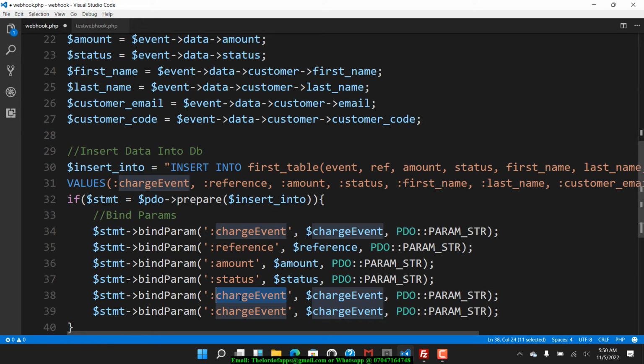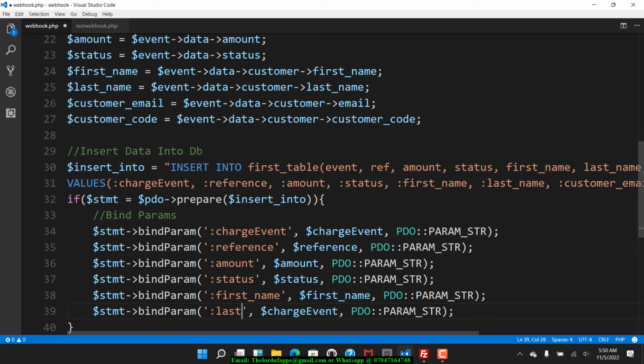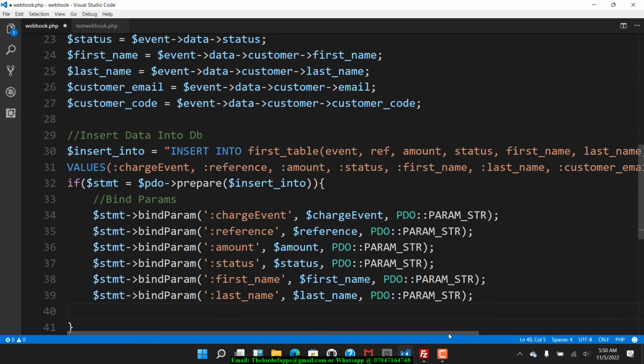And after status, we have a first name right there. So this is going to be first underscore name, and change this one to first underscore name right there. And the next one is going to be last name. So we're going to just say last underscore name, and we're going to change this one to last underscore name right there. And we need two more lines here.